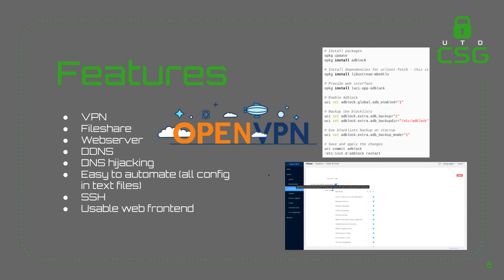You can also do DNS hijacking. DNS hijacking is fun. Anytime you log into a hotel Wi-Fi or Starbucks Wi-Fi or something, and you get that page, that's because the router is doing DNS hijacking and just pointing you towards that page.